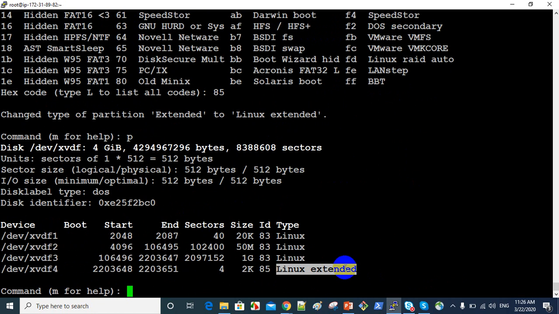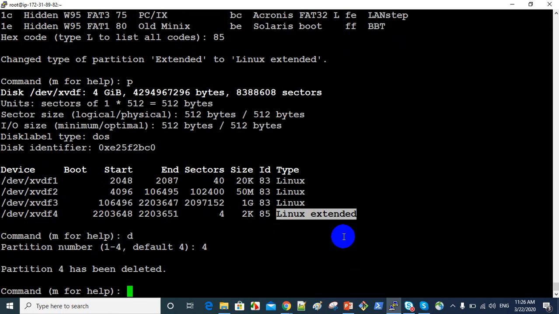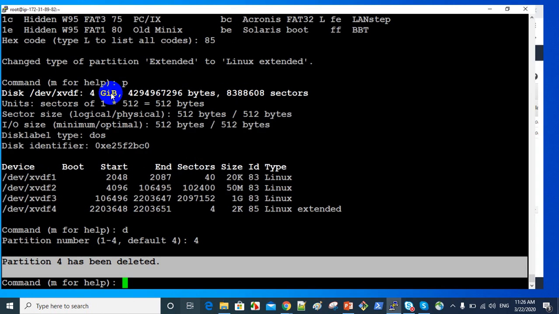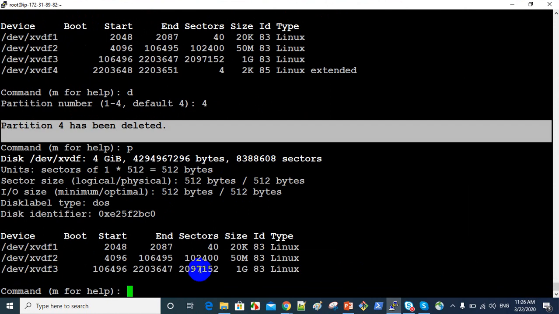Very important here, also delete partition. I want to delete a partition, so press D and it's deleted. Which partition you want to delete, mention here. I want to delete the fourth partition, so 4. See this, partition 4 has been deleted. If you have any doubt, check this with print. So print this, and the fourth partition is gone.